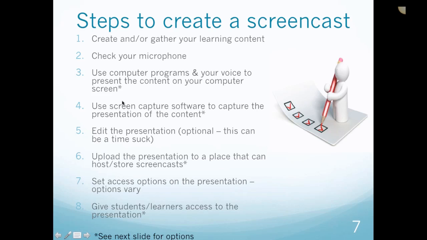Editing your screencast. So, okay, let's say you've gotten through all of these steps. You've gathered your content, and you opened all the programs on your computer that you needed to open, and you used some screencasting software to capture yourself doing a presentation on the computer, and you have been able to successfully save that event as some type of video file. The next step is to edit your presentation.